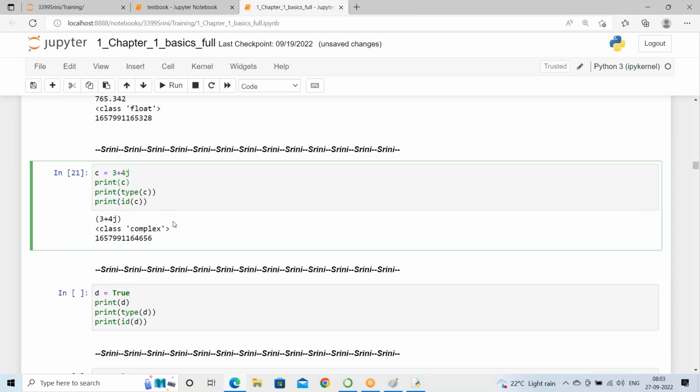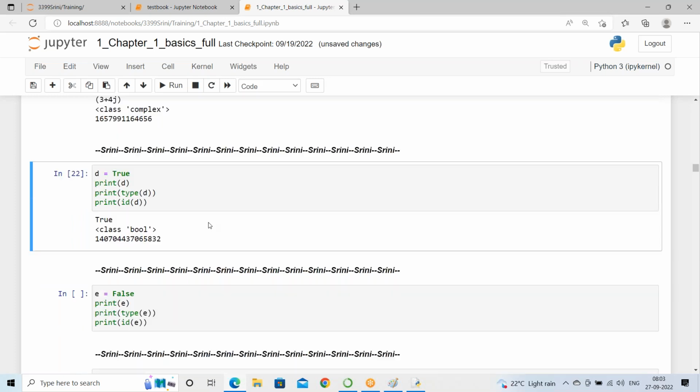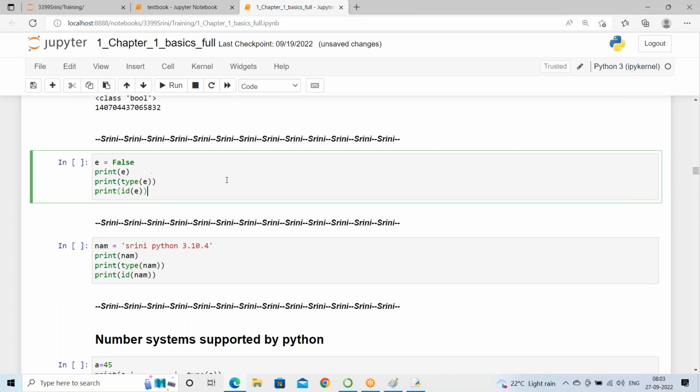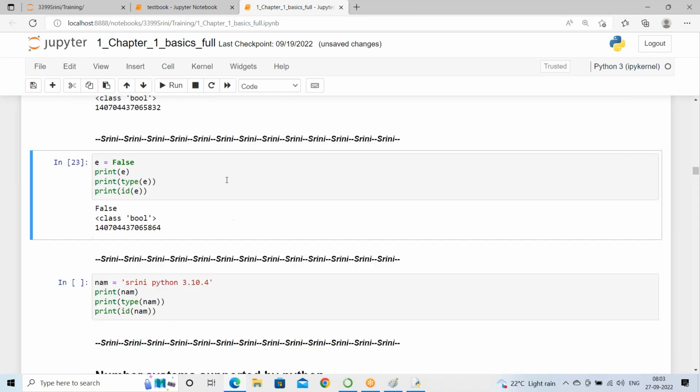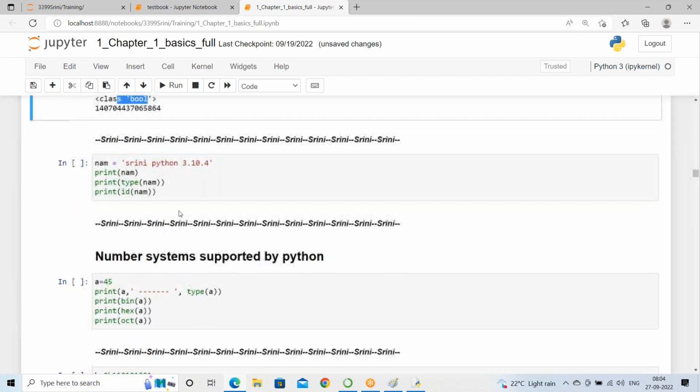Don't enclose it within single quotes. In case you enclose within single quotes or double quotes, it is considered a string, not a complex. Then True, T should be capital, Boolean. False, F should be capital, Boolean. Don't enclose within quotes, these are direct keywords. This is type class bool. True is Boolean type, false is also Boolean type.